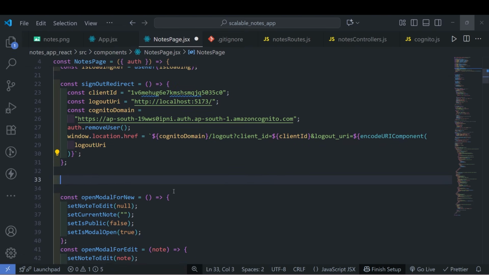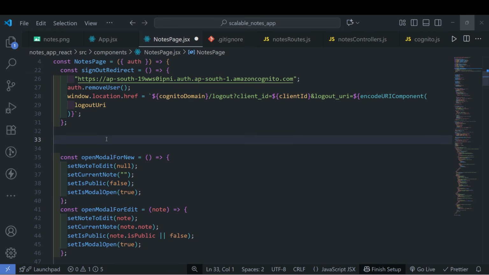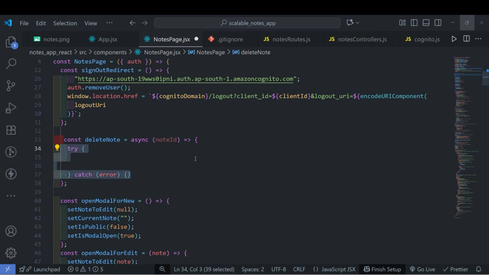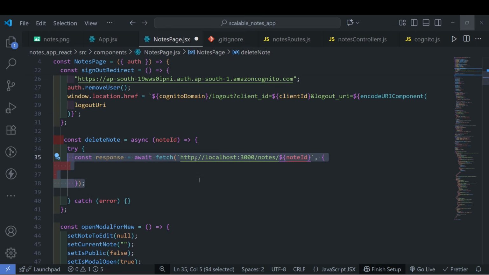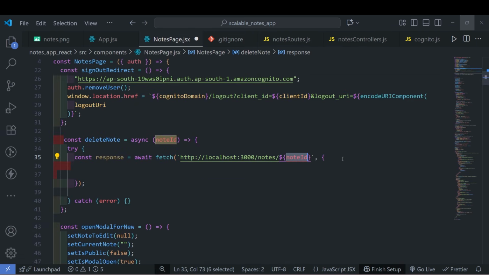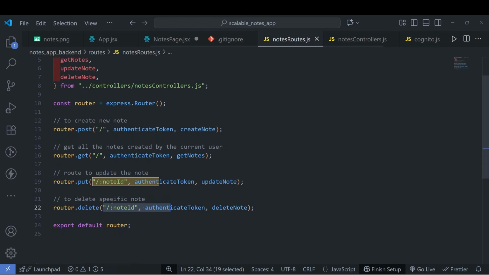So we should write the delete node function here. We'll call a deleteNode function, pass async, and we want the node ID to be passed through this function. First we'll be using try catch and then we'll send a request to our backend. It will be localhost:3000/node/nodeID. Like we have written, the node ID is going to be inside our params and the method is going to be delete as we have mentioned here.